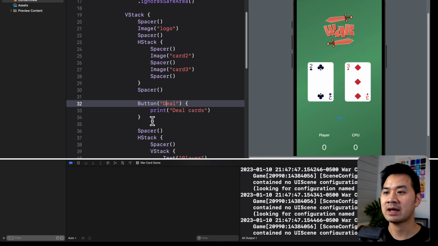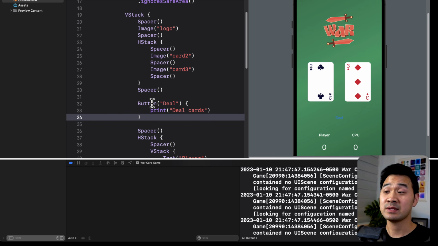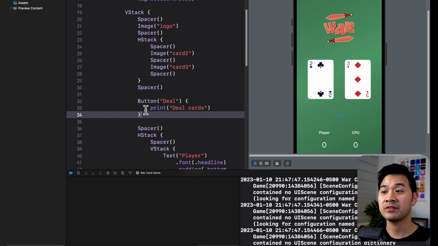Actually, before we do that, let me just add a simple modifier so that this text button is more visible, because right now this blue text is really hard to see against the green background. Now, do you remember how to add a modifier?